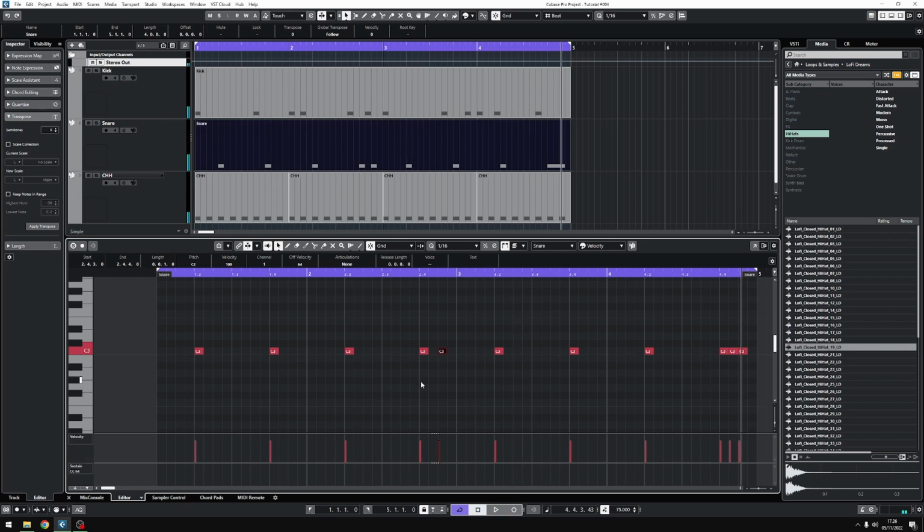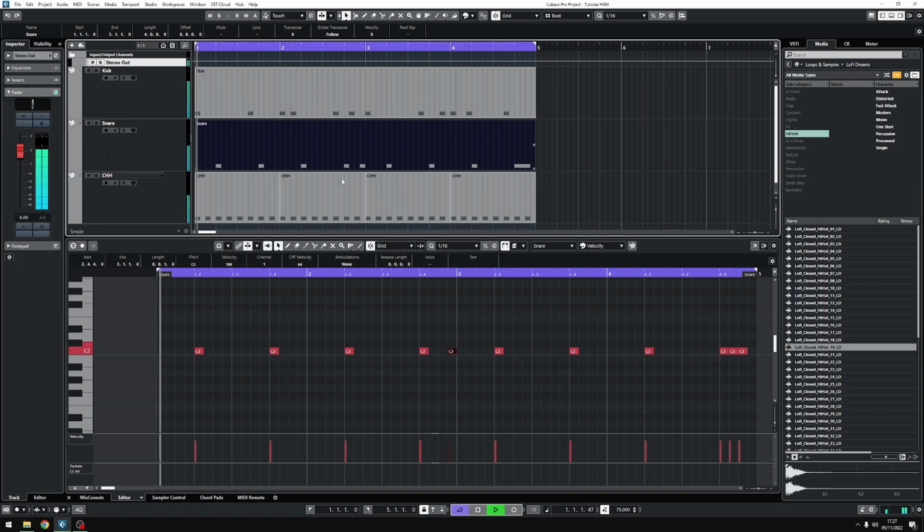There are no rules here. I suggest you just try different sample positions and listen what sounds good. You can probably find some drum patterns online, but I recommend that you do this by experimenting yourself. In that way, you'll learn faster what works and what doesn't.